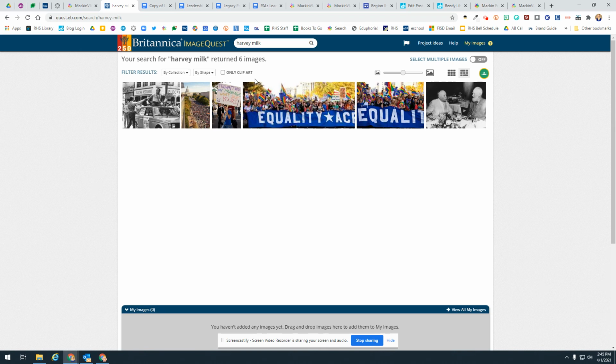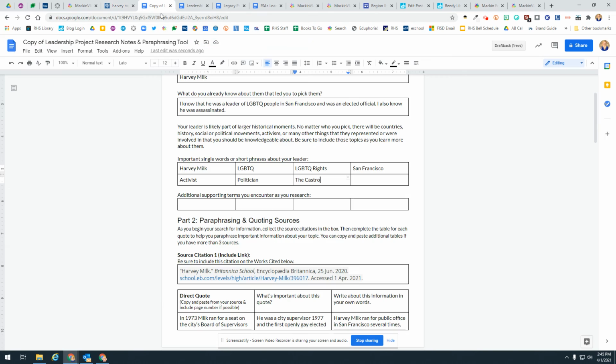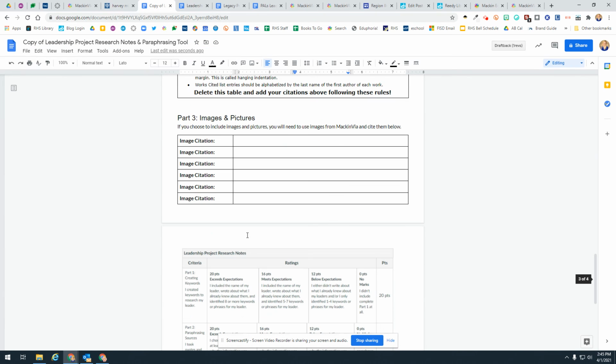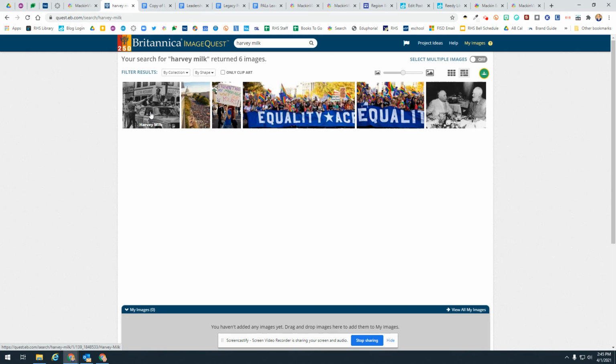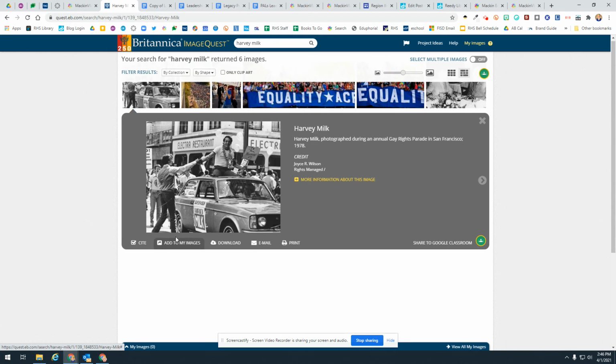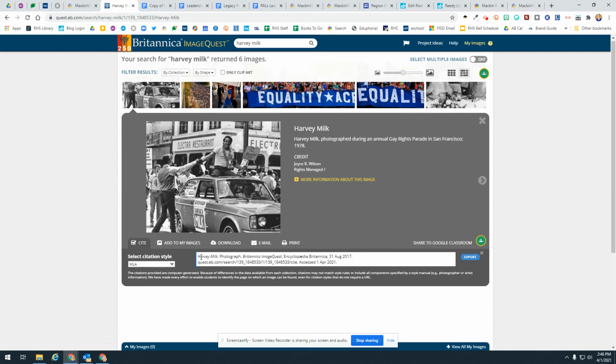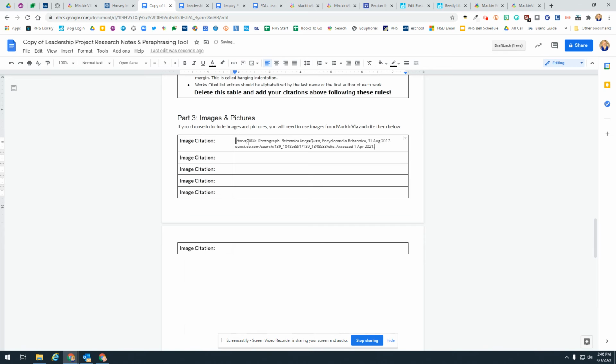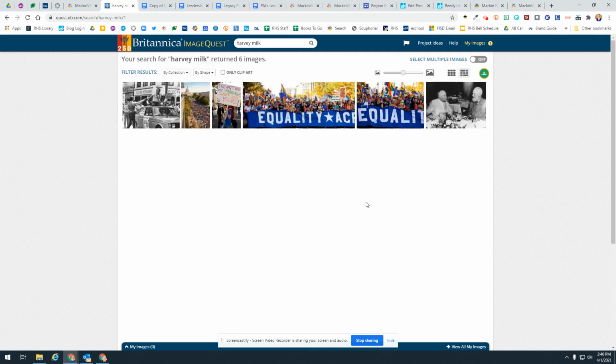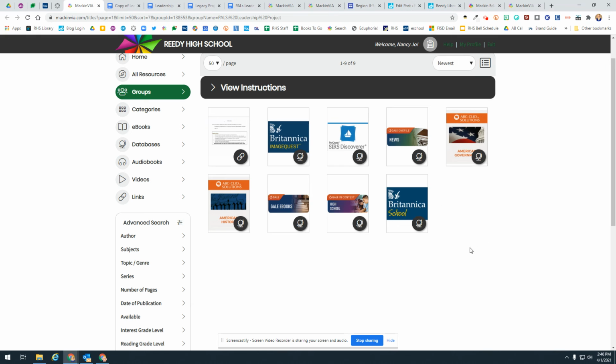Because when we use photos that we are allowed to use, I can use the photos from any of these databases that I've shown you as long as I provide the citation, which over here on your notes, you'll notice there is a spot where you can put those image citations. So I'm just going to say I want to use this photo. So I'm going to click on the Cite button, and I'm going to copy and paste this over here into my image citation. And so now I have that image citation, and I can save that photo and use it in my project. Okay. All right, so that is how you use all the resources. That's how you get your citations.